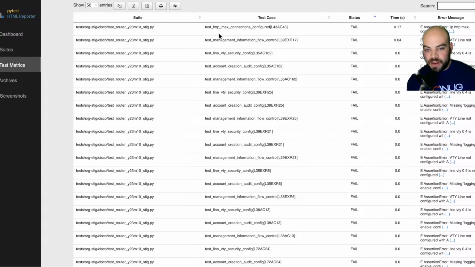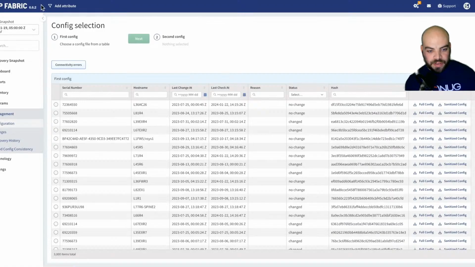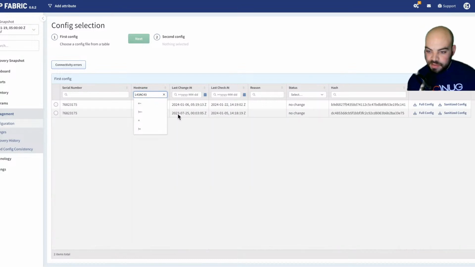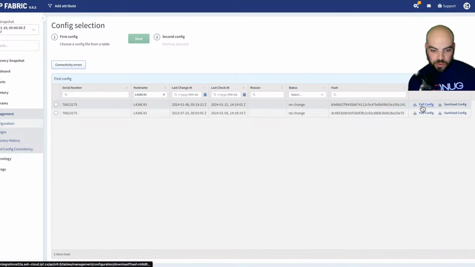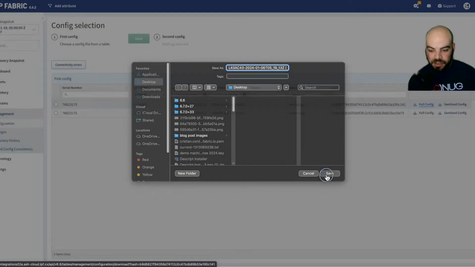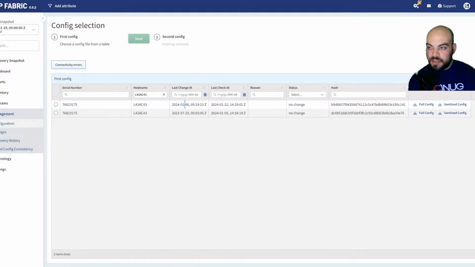Here we go. So we had a couple. We had this device actually fail that HTTP max connections check. So let's go find this device's config. All right, so let's jump over to IP Fabric. Here in the hostname section, we're going to paste in that hostname that we found. We're going to pull the most recent config, save it, open it.